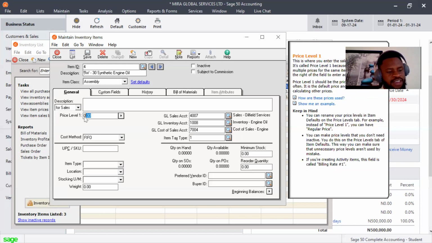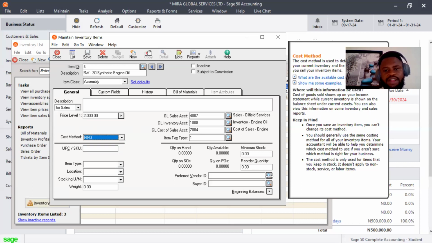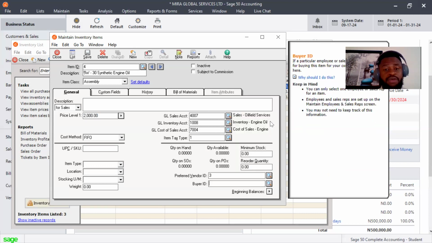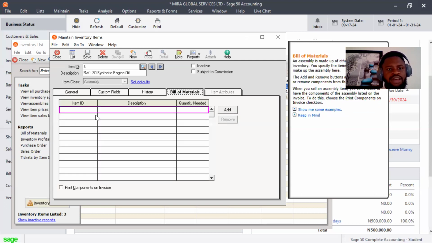So sales price is where you set the price of the assembled engine oil. So we can say the price should be, let's say 2,000 Naira. Okay, so that becomes the price. All right. Then the cost method can go with FIFO and all of that. The preferred vendor where we purchase this from, we can still say it's also coming from Eco Energy Limited. The buyer ID, like I explained, you can do all that we have done. Then, once you're done with this, you then come to bill of materials and then add those items, what we call component items. And I told us what it means because you have to select the individual items that make up the engine oil.